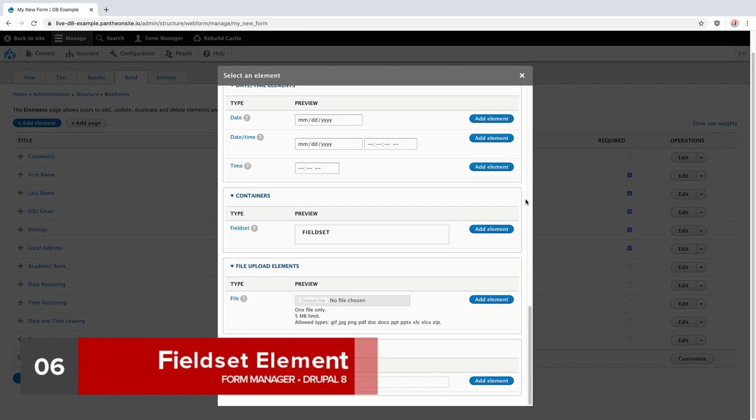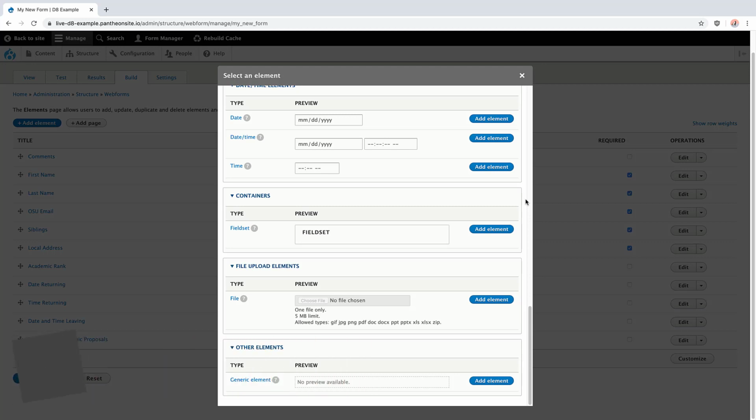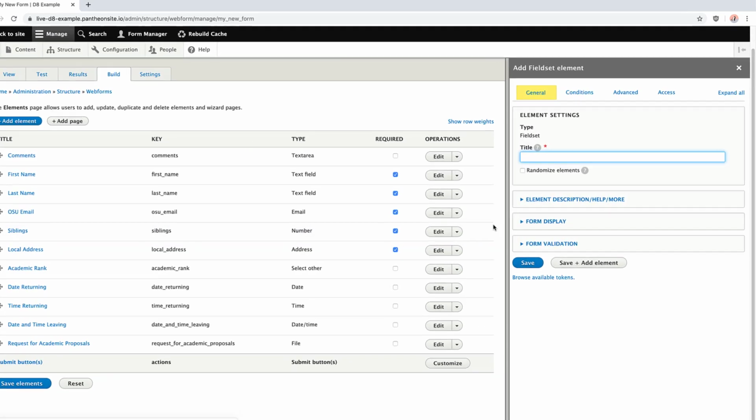The Fieldset element is purely organizational. It is not one that users would fill in as a question. Instead, Fieldsets group like questions together. For example, I added name, email, and address elements previously to my form here. All of these are pretty commonly related as personal information.